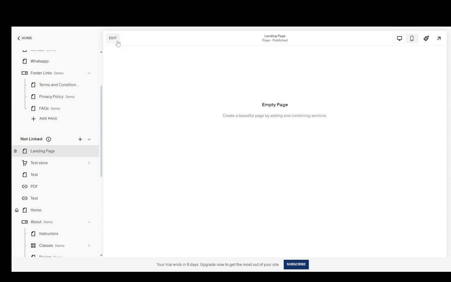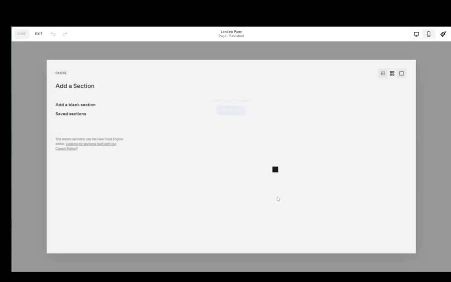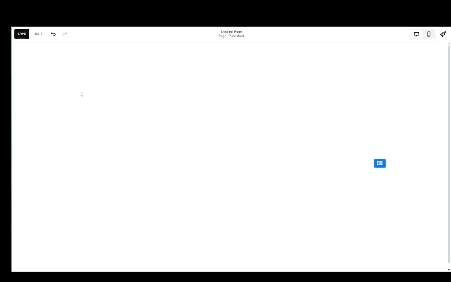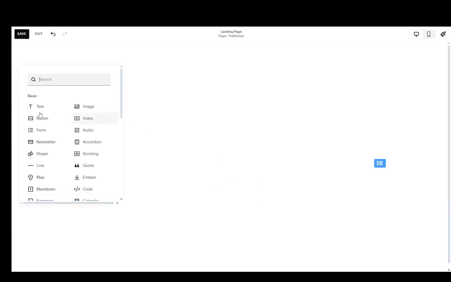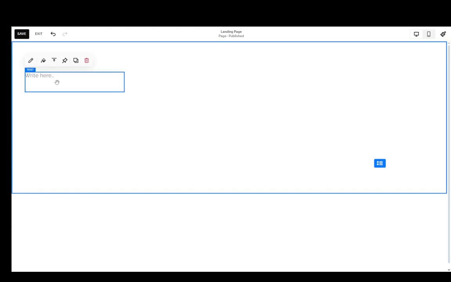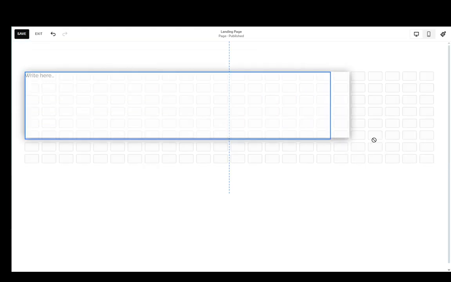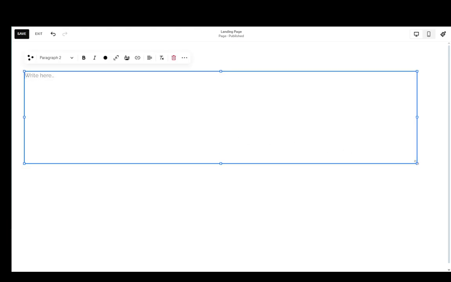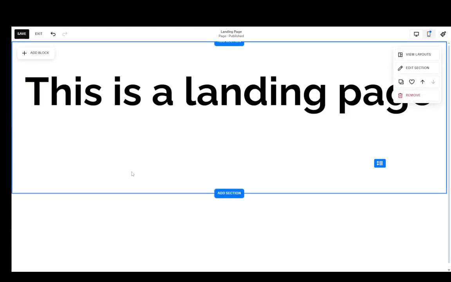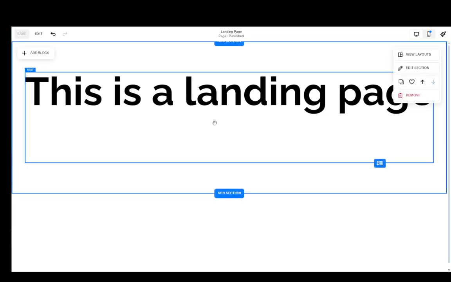Now, what we're going to do is we're going to click on edit, and we're going to add a blank section to this page. And let's say we just add a block which shows text. Let's make it a bit bigger so that it covers pretty much the entire page. And I'm going to add some text, which is basically, this is a landing page. You can edit this however you want. You can make it literally look like whatever you want, customize it to your own content. And once you're done with that, you can just click save.